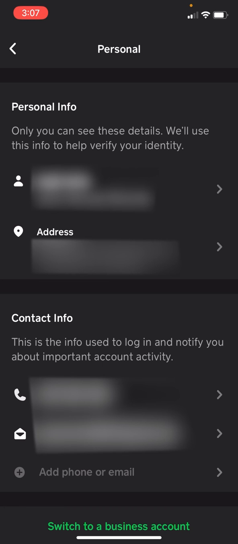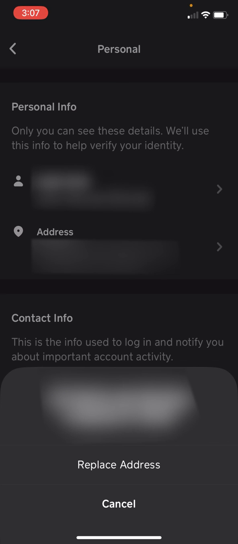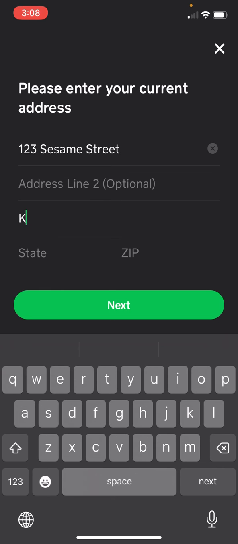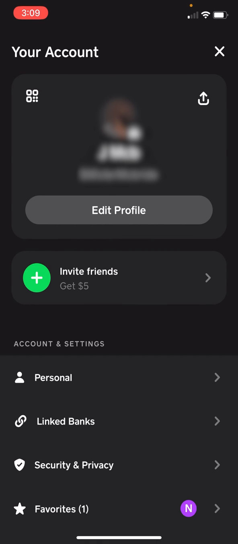If we're trying to change our zip code, we're going to go on over to address right here. Press on replace address. Once you've entered your new address, there will be an option here for your zip code. You can enter a brand new zip code right there. That is how to change your zip code on the Cash App.